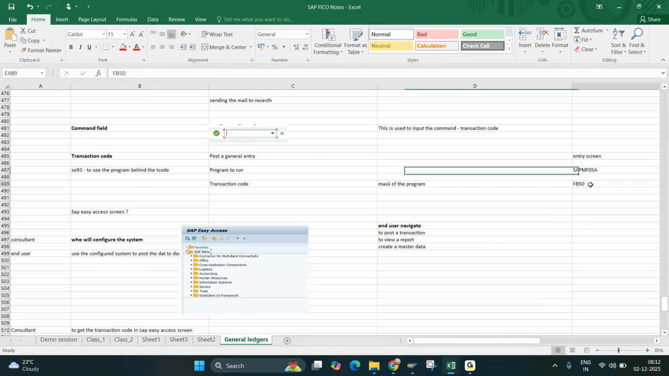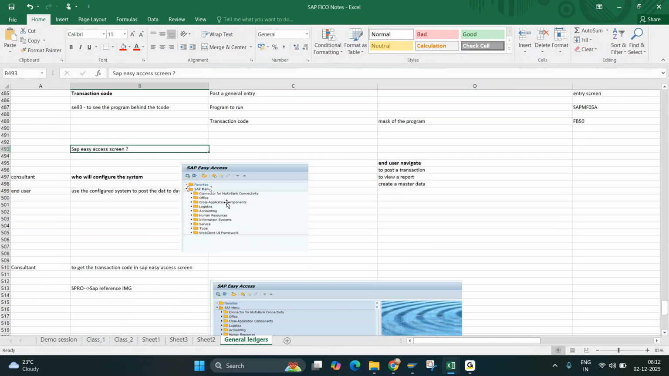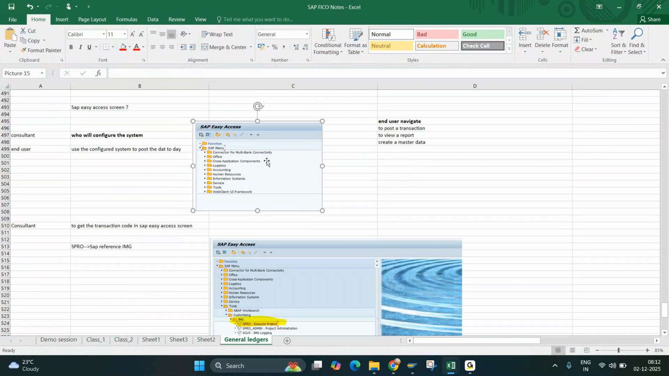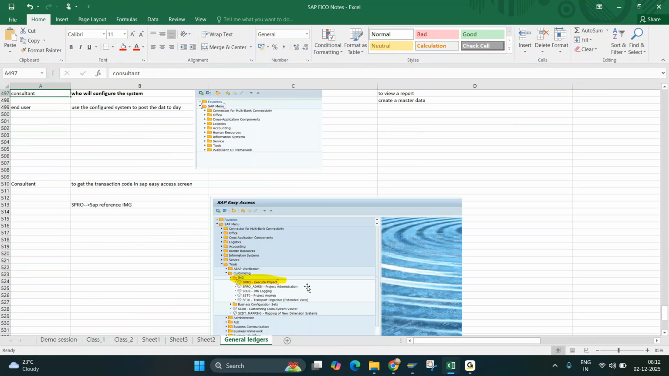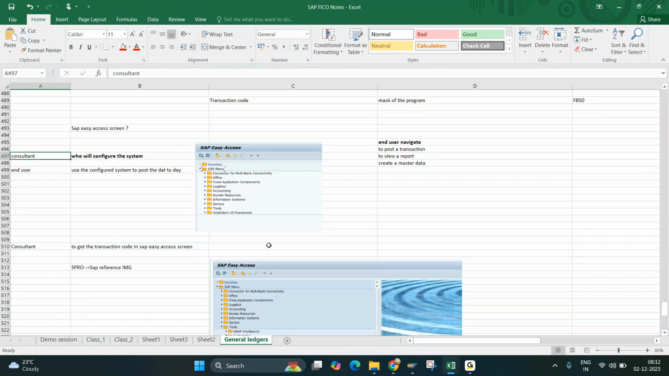If you enter this transaction code, as I showed in SE93, you will have this program running behind the transaction code, and after that you will see the screen once the program is executed. Now, what is the SAP Easy Access screen? In the Easy Access screen, what a consultant can access and what an end user can access differ. A consultant does the configuration, so he will go to SPRO where they can access the IMG. The end user only has limited access to the SAP Easy Access screen.